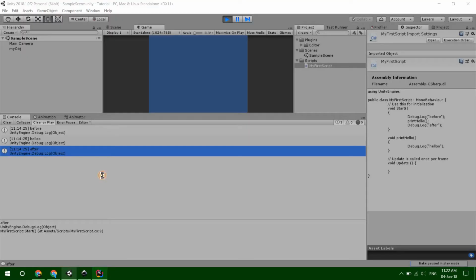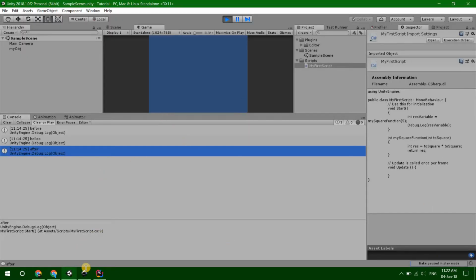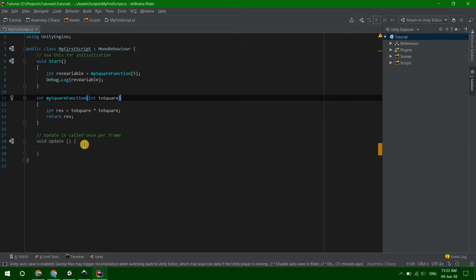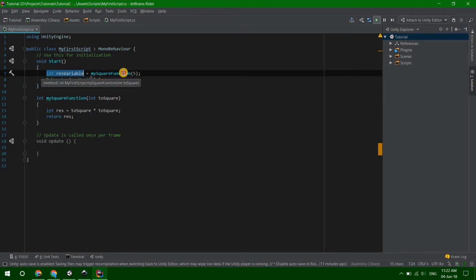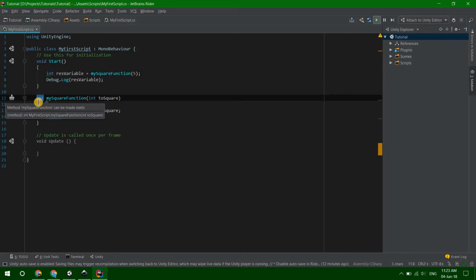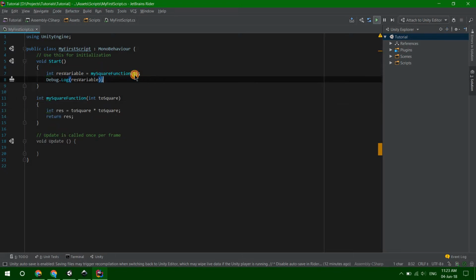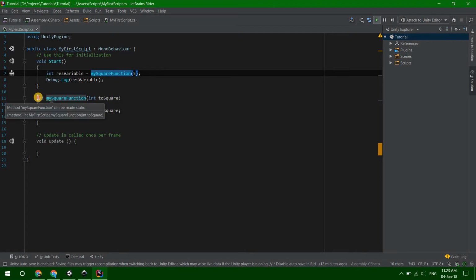Okay, save the program and go to Unity. Wait while it compiles. While it compiles, let me explain what it should do. Here we are initializing a variable with the result of this function. How does the program know that the result of this function is appropriate for this variable initialization? It knows it by this specifier here, which specifies that this function will return int, which is appropriate for initializing an int variable.